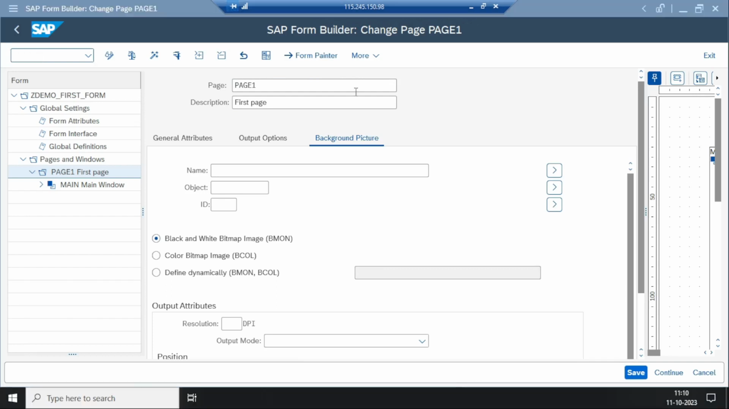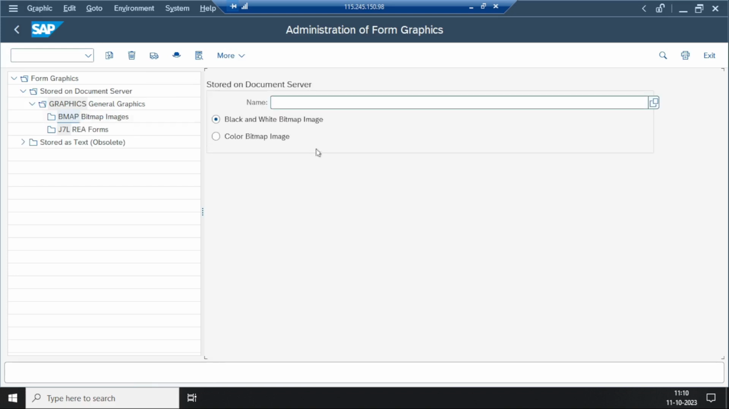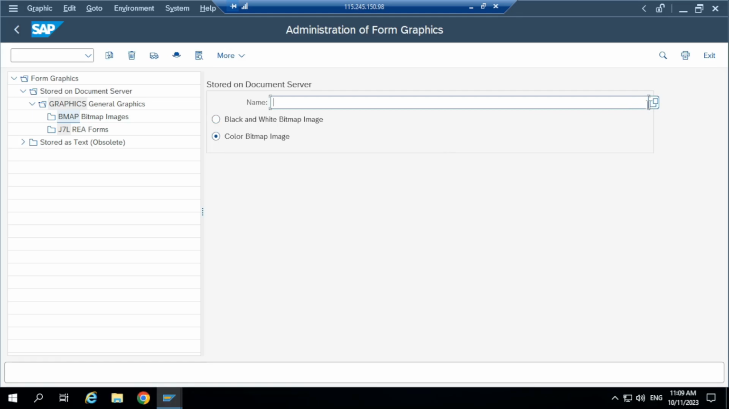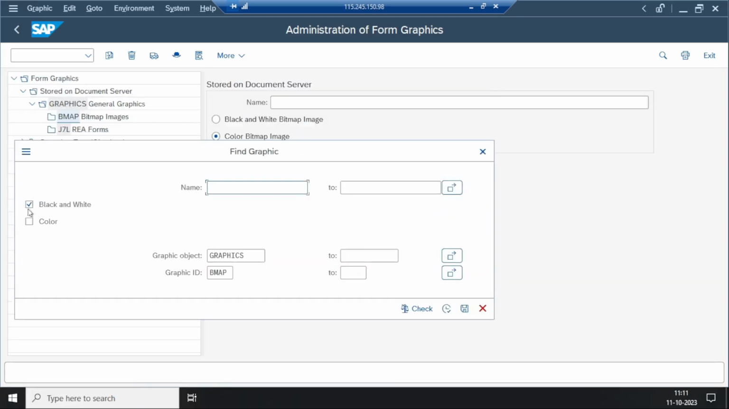Let me find any existing logos in SC78. Now I am in SC78. Administration of form graphics. Now go to graphics. Select bitmap images. Which image do you want to find? Color bitmap images or black and white? I want to find color bitmap images. All the existing bitmap images should be available here. Select color as well and just search for all the existing bitmap images.